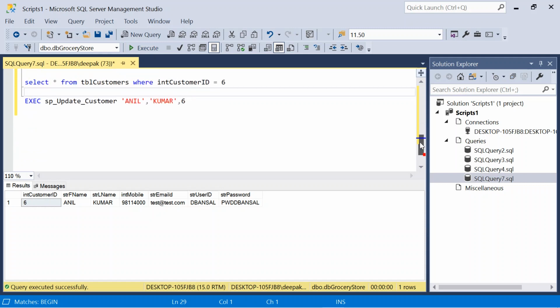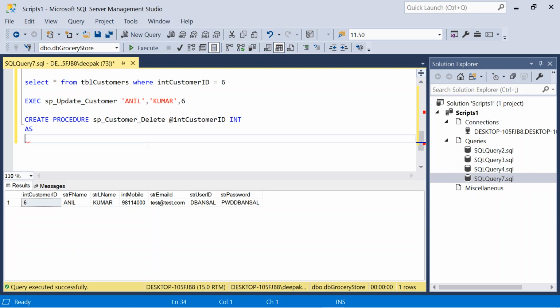So hope you are aware with the how to write select and update procedures. Now I will give you an example of the delete statement which we can use in the store procedure. Again, we need to pass customer ID. As begin. You may have questioned why I am writing begin and end statement.